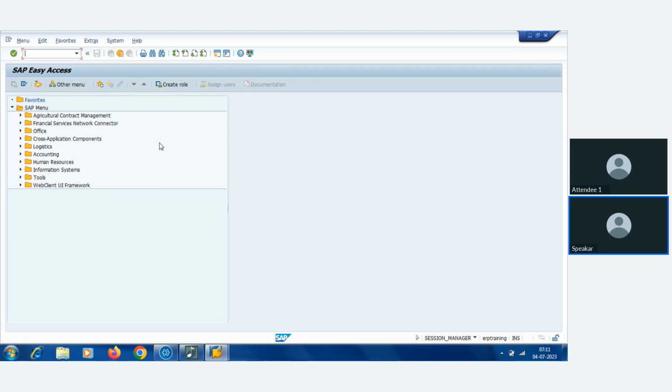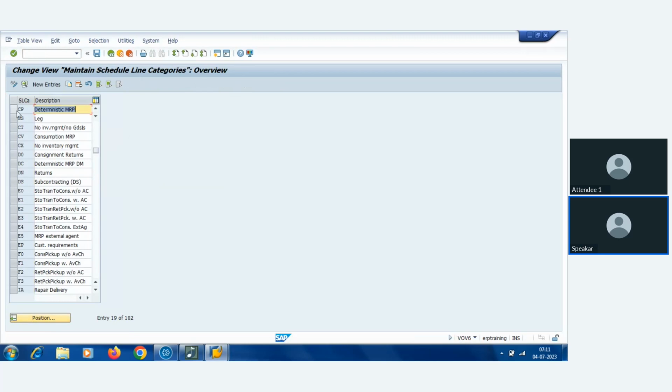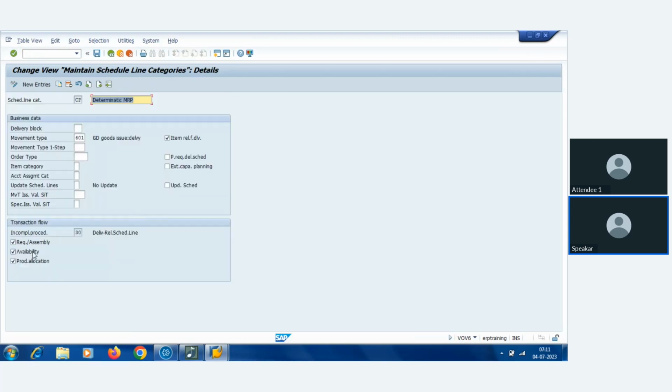That is controlled by a couple of configurations. The first configuration is maintaining the schedule line category, VOV6. Similar to what we saw for transfer of requirement, under VOV6, under the schedule line category, we have this availability check option, right? For transfer of requirement, the assembly option was mandatory.